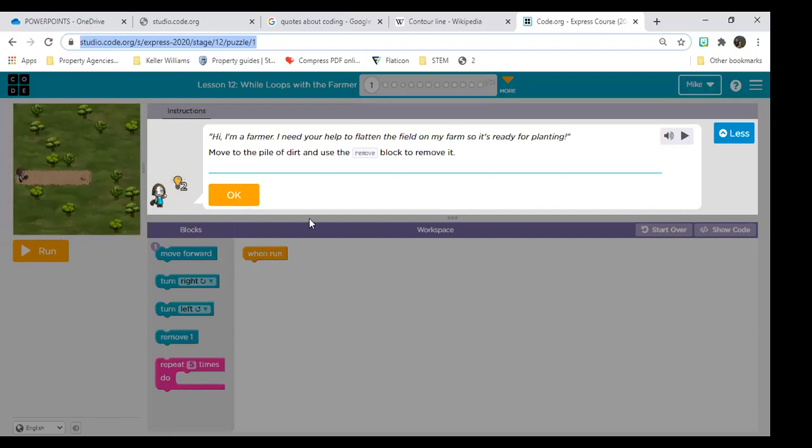So let's quickly look at what our instructions are. Hi, I'm a farmer. I need your help to flatten the field on my farm so it's ready for planting. Move to the pile of dirt and use the remove block to remove it.